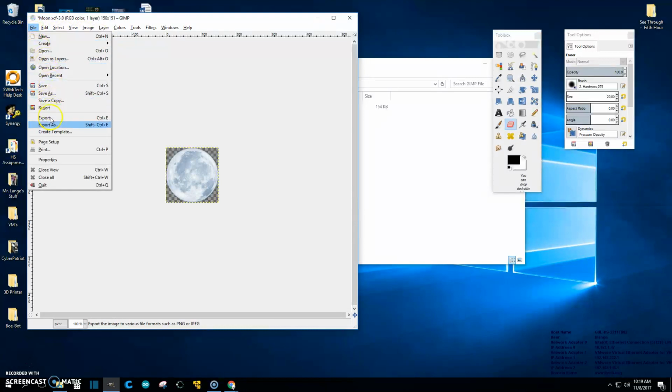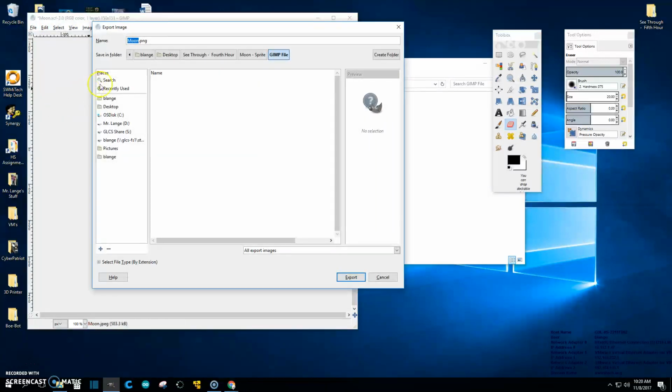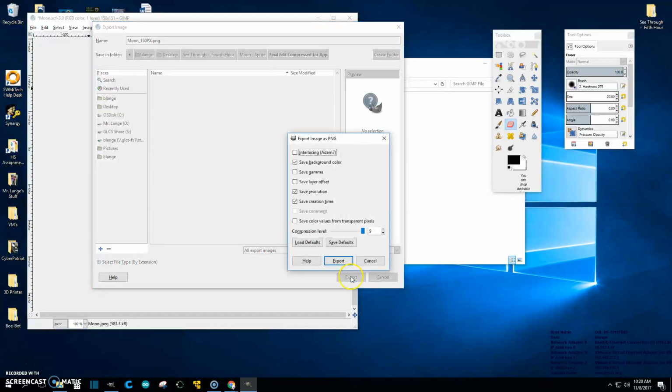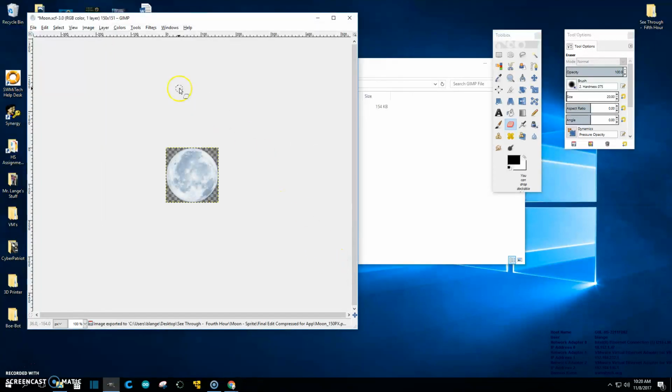Now I'm going to do a file, export as, and I'm going to go to my moon sprite. I'm going to go to my final compressed. I'm in here. Now, you guys, I'm going to rename this moon underscore 150, capital P, capital X, standing for 150 pics. And I'm going to export that. And now again, you want to make sure your save color values from transparent pixels, by default, this is on. Turn that off. Export it. Okay, we're not done yet.